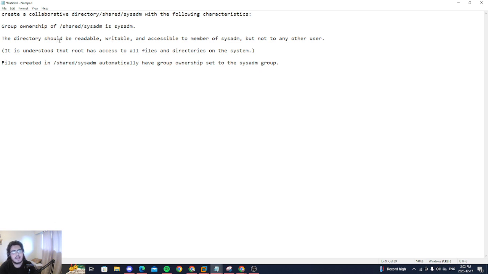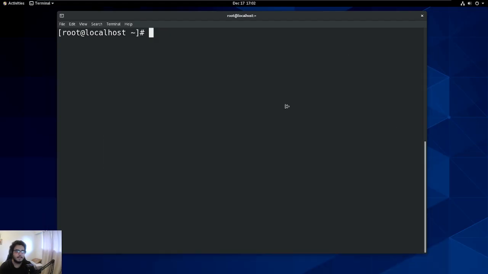So the question is asking us to create a shareable folder where, in terms of ownership, only people in that group can see it. And let's say the user Harry wants to add something into that folder, he's going to be able to see it. So let's do this.